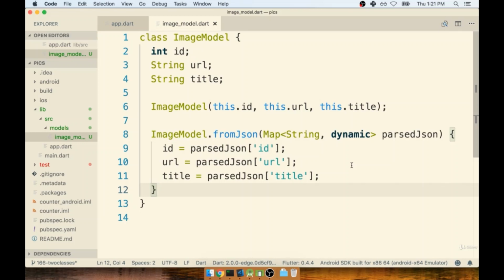Okay, so that's it. We've got our image model put together. Let's take a quick pause right here, come back to the next section, and we're going to figure out how to make our API request that's going to get some JSON data that we're going to load up into our image model. So I'll see you in just a minute.